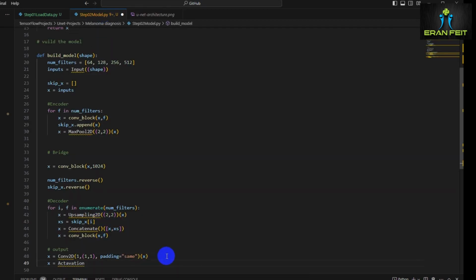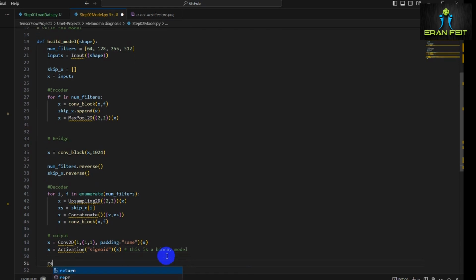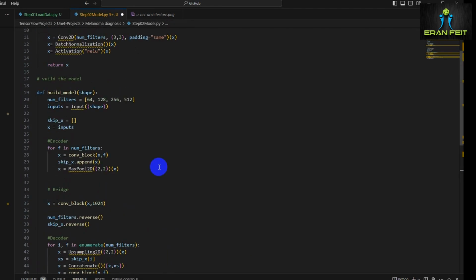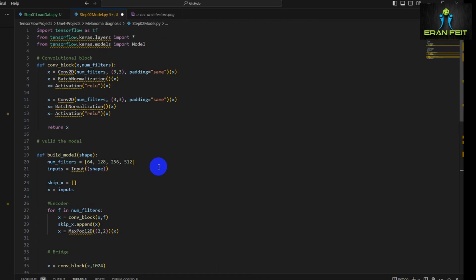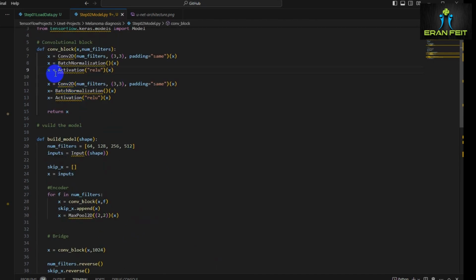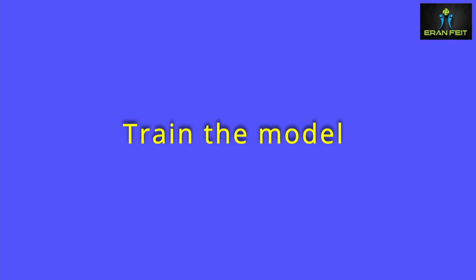And last, the output layer. Finally, we have an output layer that consists of a one-by-one convolutional layer followed by a sigmoid activation function. And this layer outputs the binary segmentation mask, where each pixel is assigned a value between 0 and 1, representing the likelihood of belonging to the positive class, which is melanoma or not melanoma.